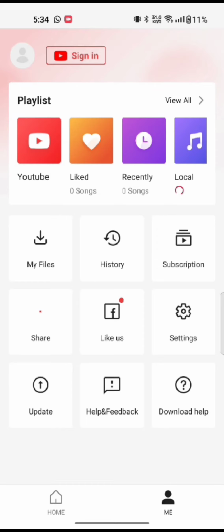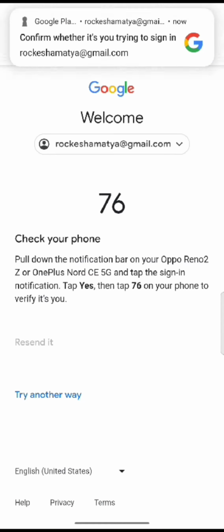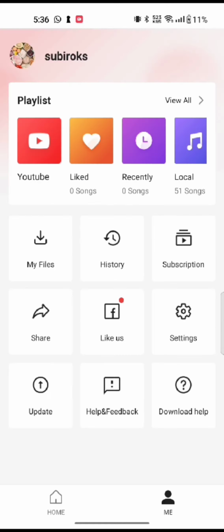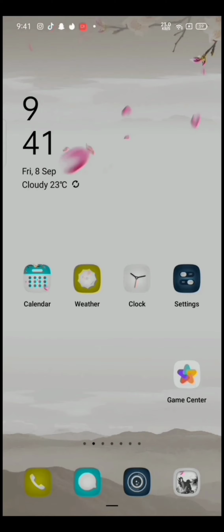Click on sign in and enter your email address, then tap on next. Confirm your mail and verify your email address, then the home page of Vidmate will appear on the screen. This is how you can sign up for your Vidmate account quickly and easily just in few steps.